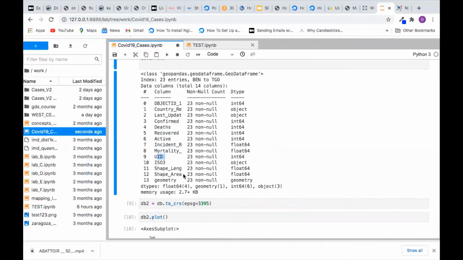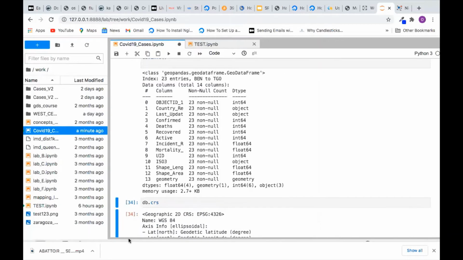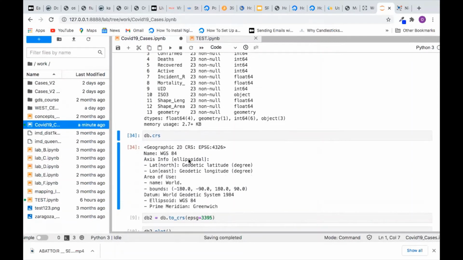Now, another thing which I want to do, let me insert another cell here, is that I want to know the coordinate system that my data belongs to. And how do I do that? I will call my database and say .crs, that is the coordinate system. And now we run it, and you see that it's in geographic 2D WGS.